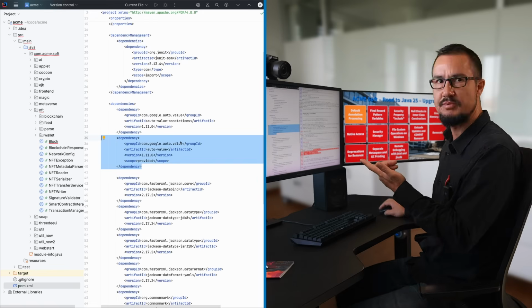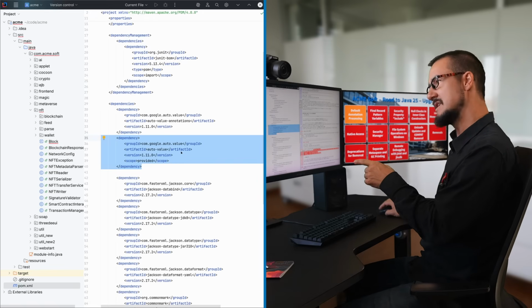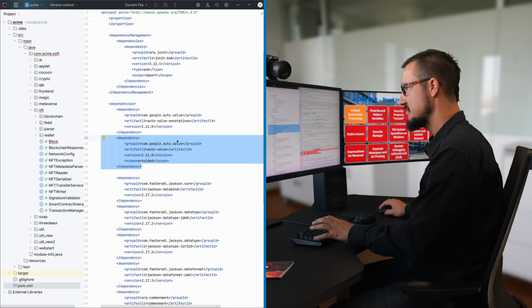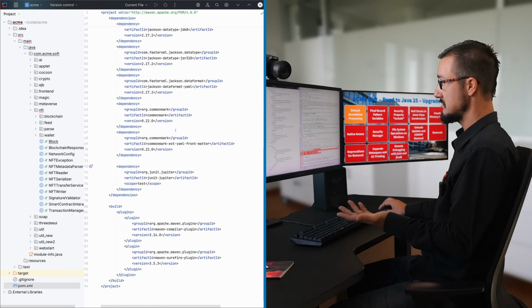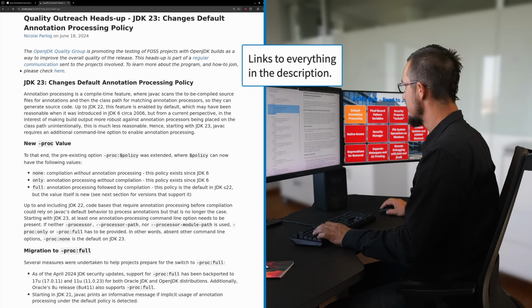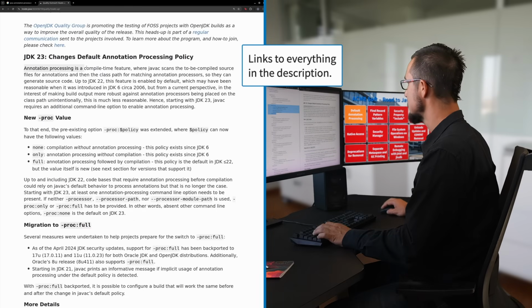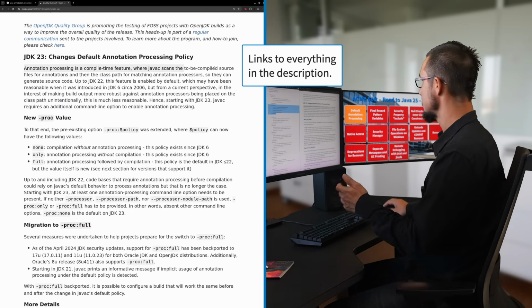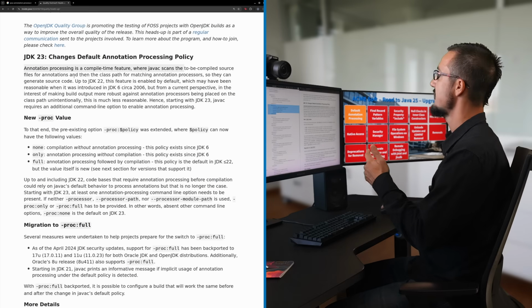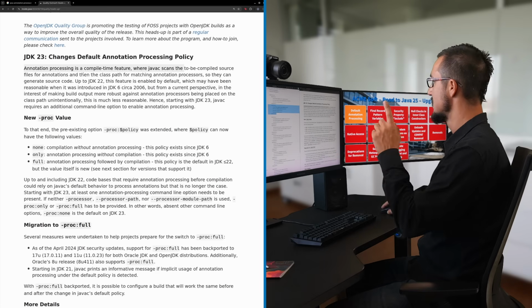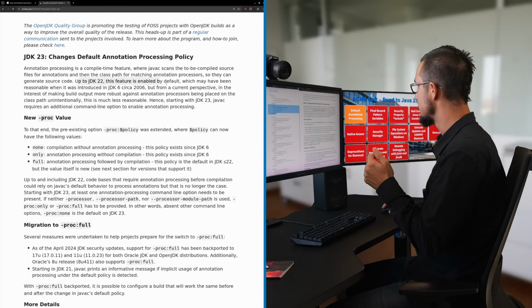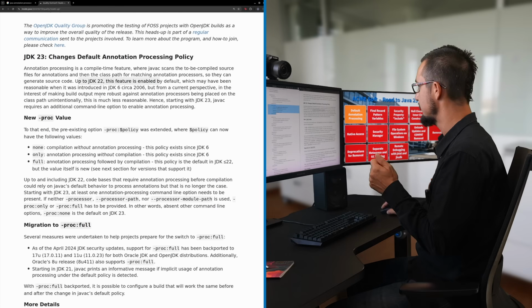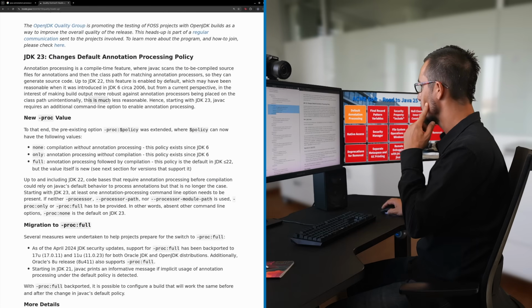Okay, so this is the annotation processor, and although that does work, it's not really supposed to just be on the compile class path. But that doesn't work anymore, maybe? Let's see. Okay, there we have it. Annotation processing is a compile time feature where javac scans the to-be-compiled source files for annotations and then the class path for matching annotation processors so they can generate source code. Up to JDK 22, this feature is enabled by default, but from a current perspective, this is much less reasonable.